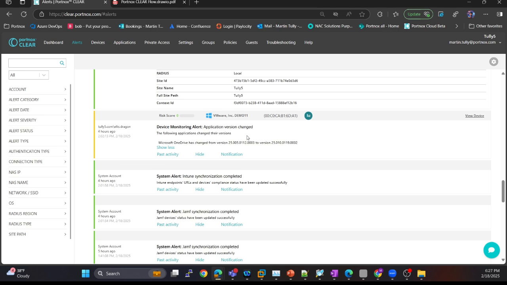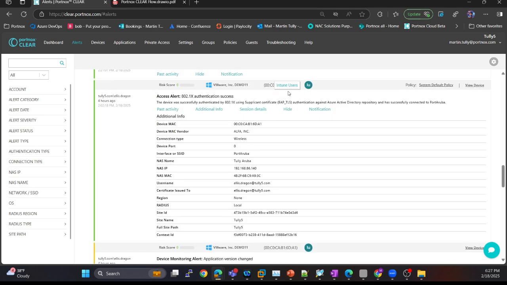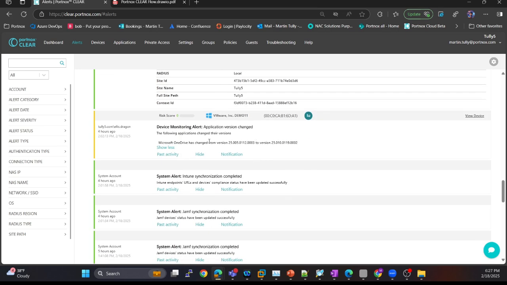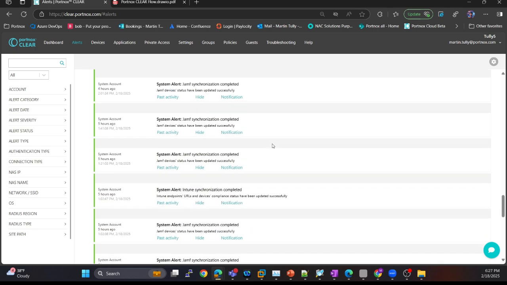You can also see here, because this device has an agent installed on it, the agent lets me know that Microsoft OneDrive has changed versions. So you can basically see what versions applications have. You can create risk policies for different types of attributes on that device.